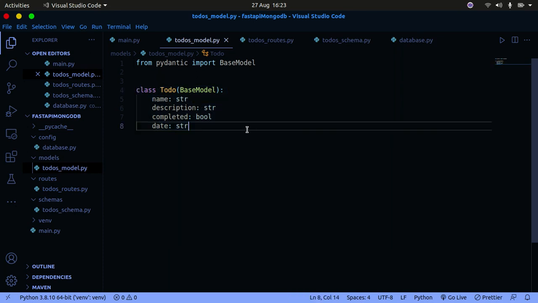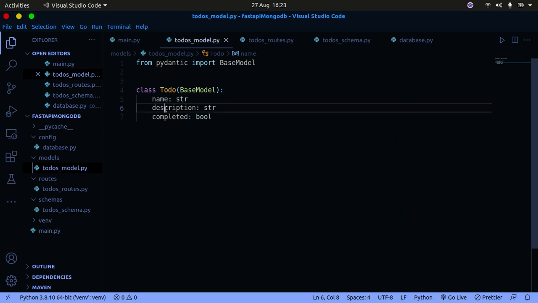Our pydantic model is going to have, each to do is going to have a name. It's going to have a description of what you want to do, and whether it's completed or not, and then you also have a date. Okay, and the date is just a string. You can even remove the date part if you want, so I'm just going to go ahead and actually remove the date part, and then let's have a name, description, and then the completed or not. Great. So now that we have that, let's go ahead and define our schemas and see how this is going to map to our schema.